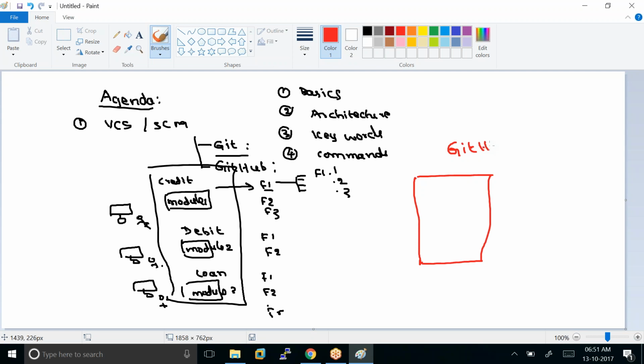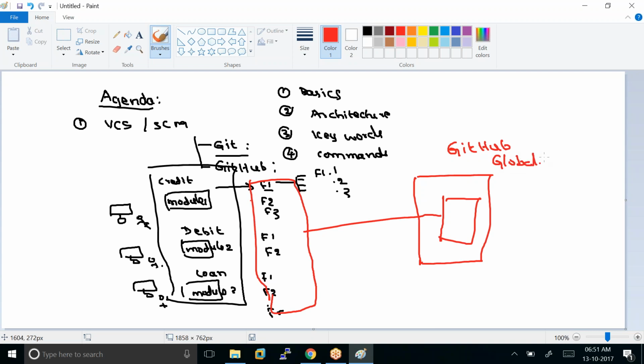That global location where all the files associated with all the modules are shared in a common place is called a global repository. A repository is nothing but a location where we store files. Here, each and every developer may store the associated files in their own system. We call it a local repository.